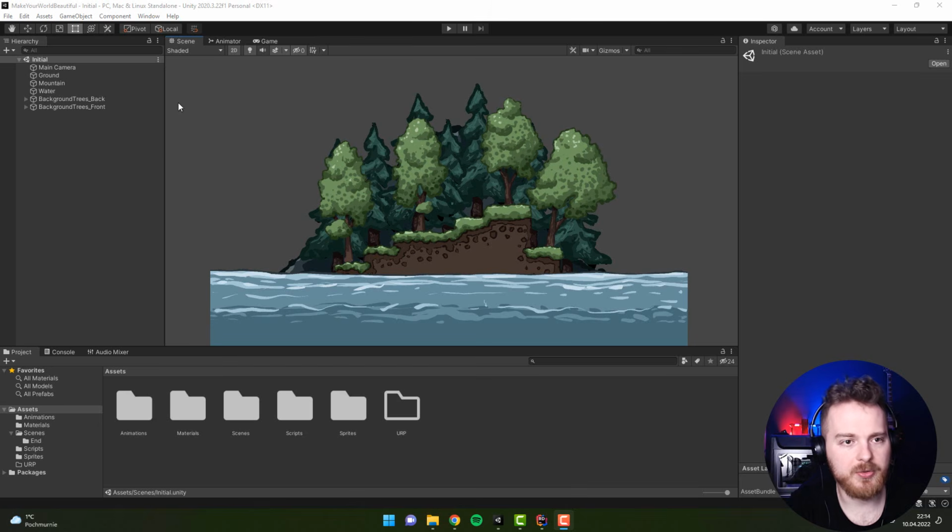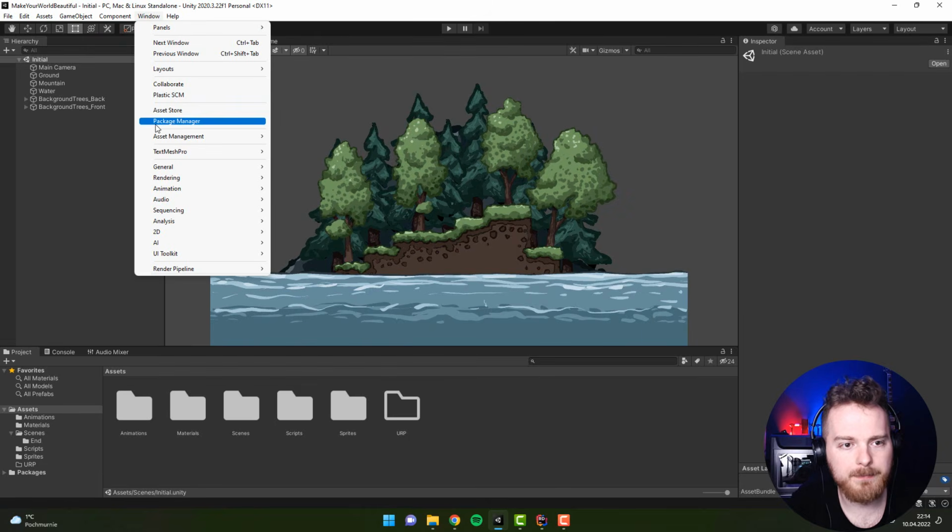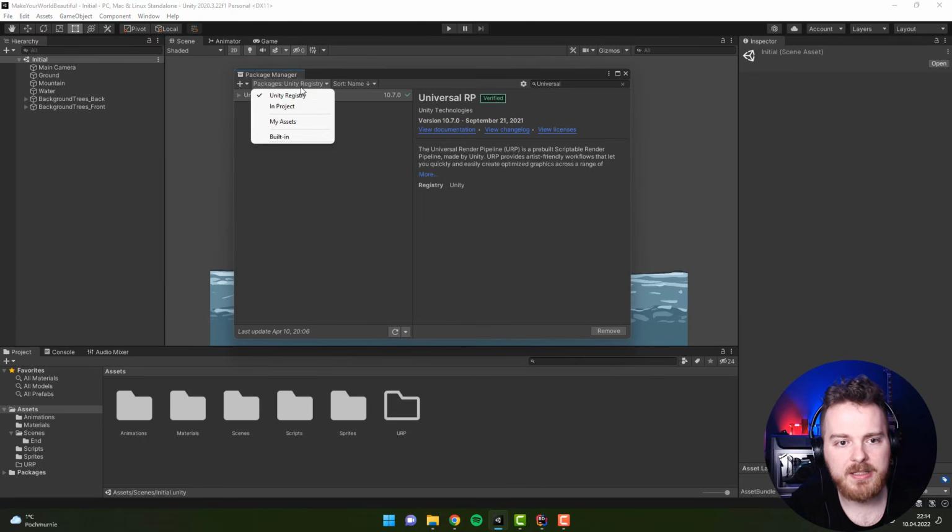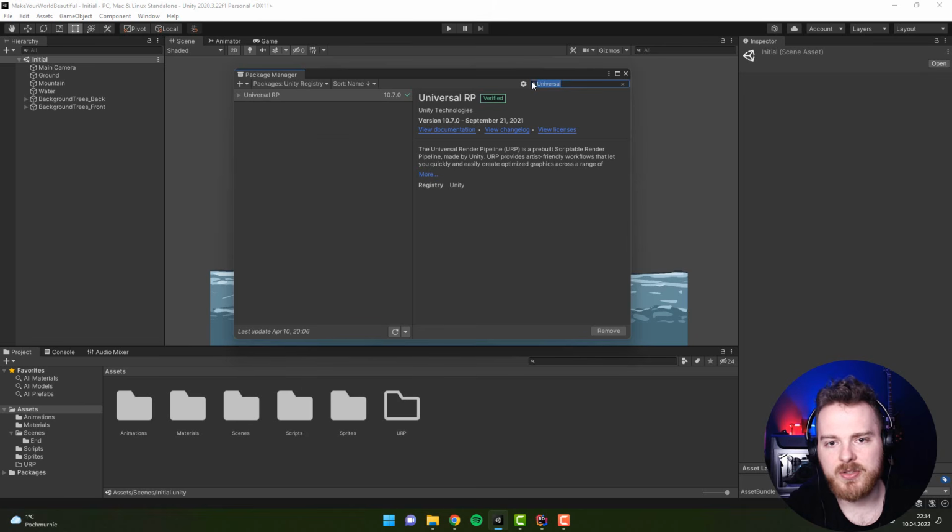So the first thing to do is to install the universal rendering pipeline. You go to Window, Package Manager. Here probably it will be set to In Project, so you have to change it to Unity Registry. Then you search for universal rendering pipeline. And then you will have here, instead of the remove button, the install button. You click it, and within a minute or two you should have everything installed.